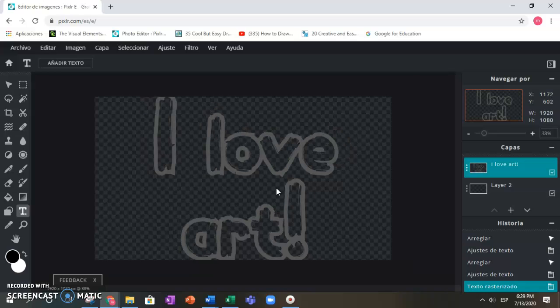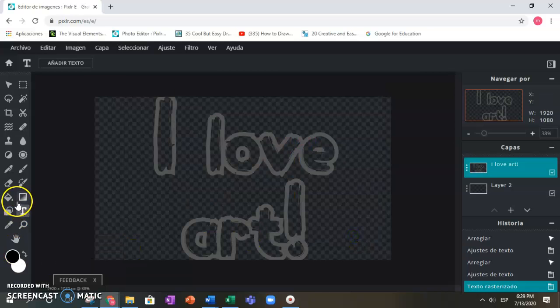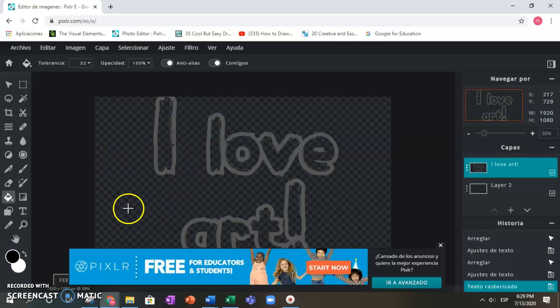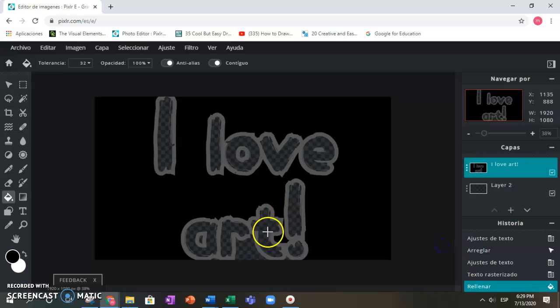The next step you have to do is to choose a color. For example, in my case, I'm going to use black. And with this tool, I'm going to click wherever outside the letters. There. You see? Now I have a black background, and I'm going to make sure that I put all the little holes of the letters black, like this.